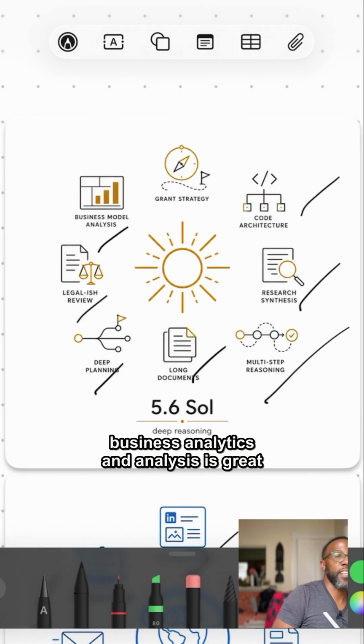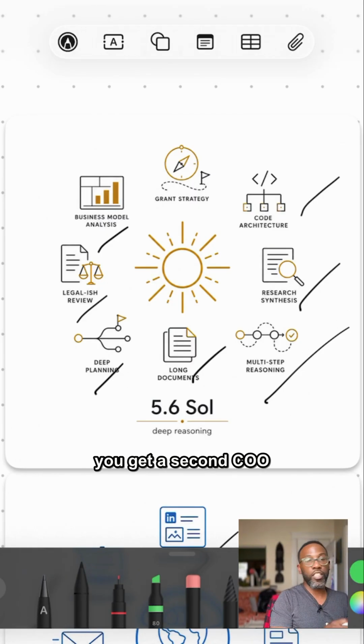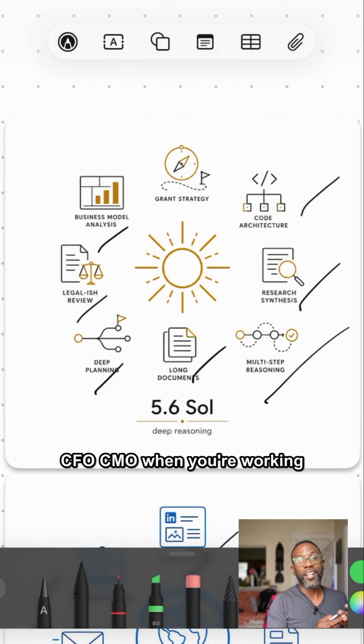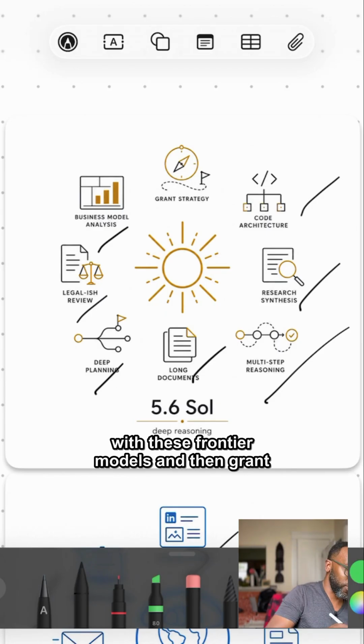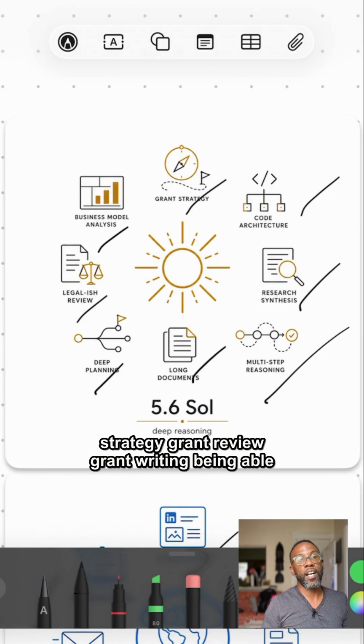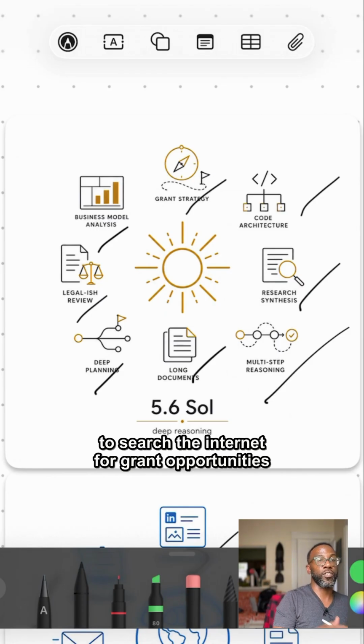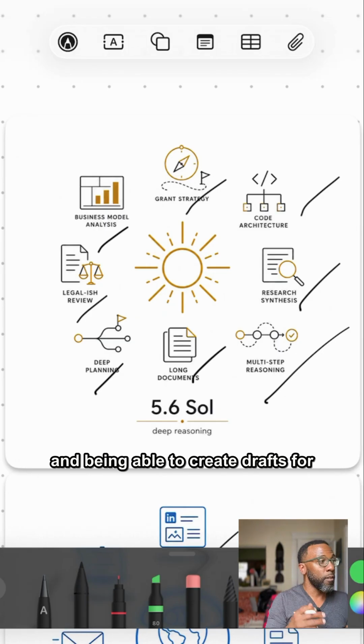I think business analytics and analysis is great. You get a second COO, CFO, CMO when you're working with these frontier models. And then grant strategy, grant review, grant writing, being able to search the internet for grant opportunities and being able to create drafts for those grants.